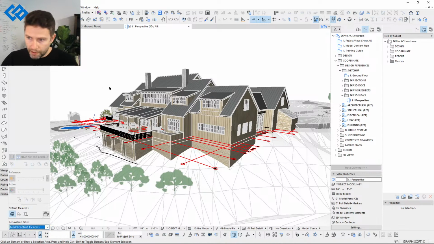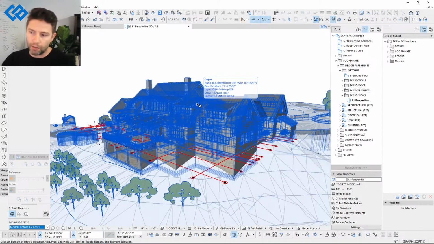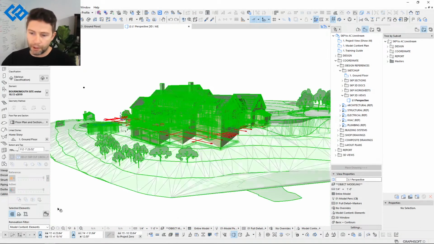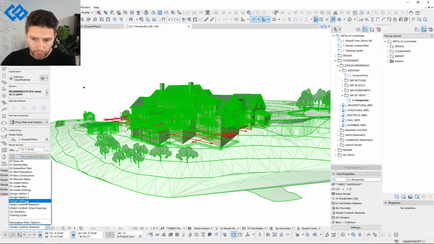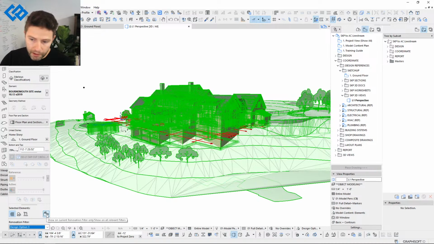So one thing that I'm going to do here, just to temporarily show how I'm using this, is we can grab this entire SketchUp object here, and I'm going to switch over to design option 3. This is actually the third version of the SketchUp model I've brought in, and I'm going to pin this to that design option 3.